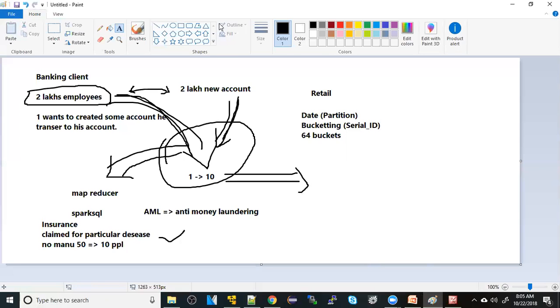Because the size of the data is daily 2 GB, 3 GB, and on weekends or something the data comes to 4 to 5 GB. So the split is fine for them. They are okay with the 64.